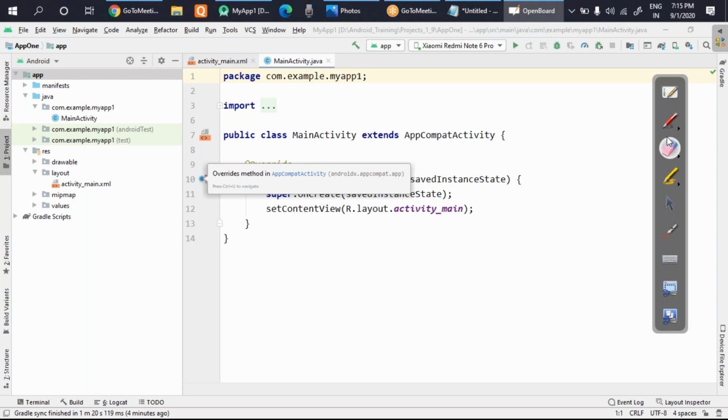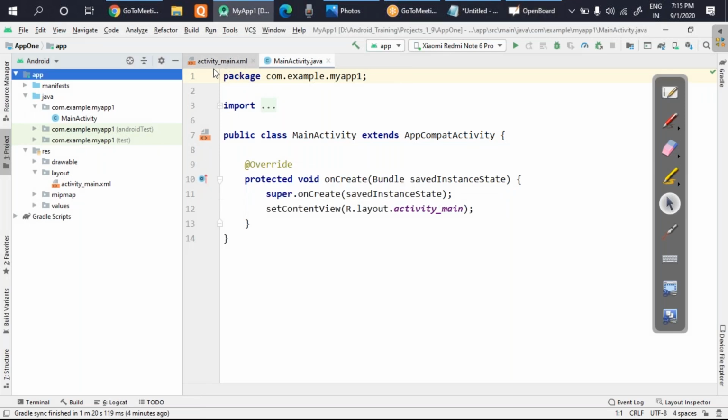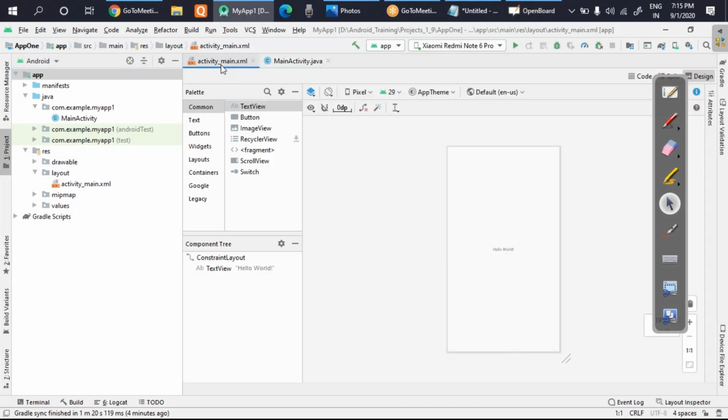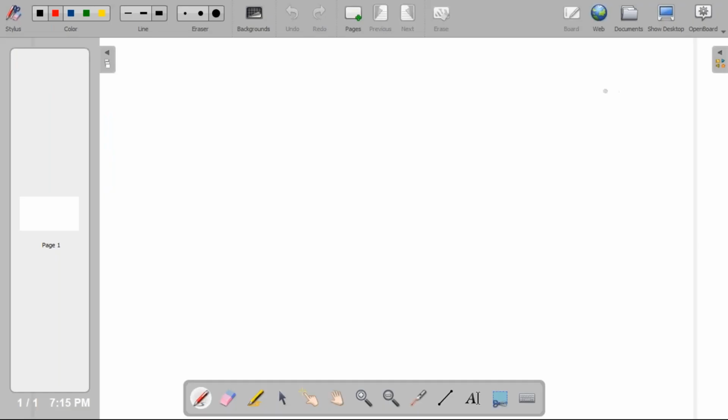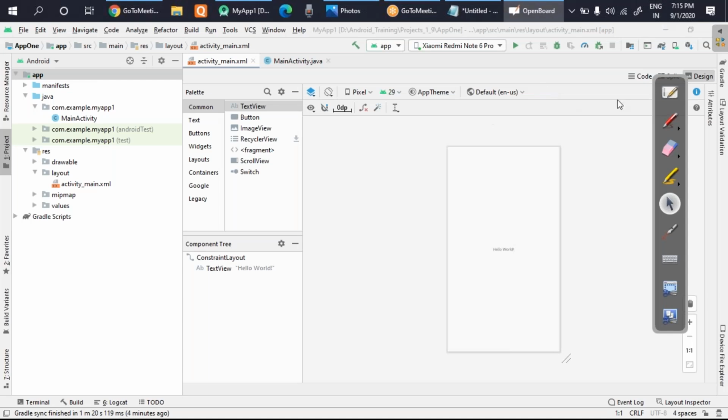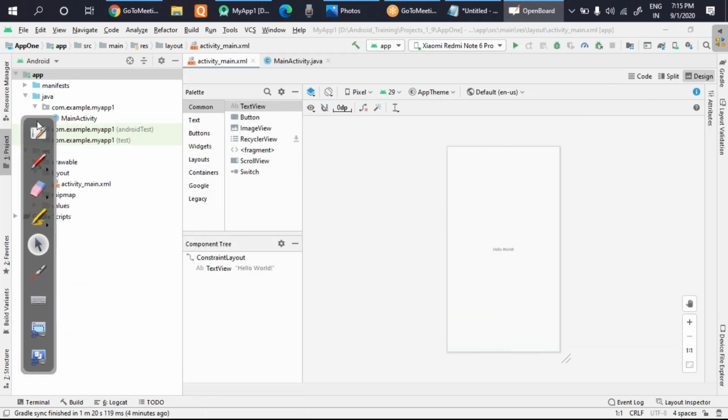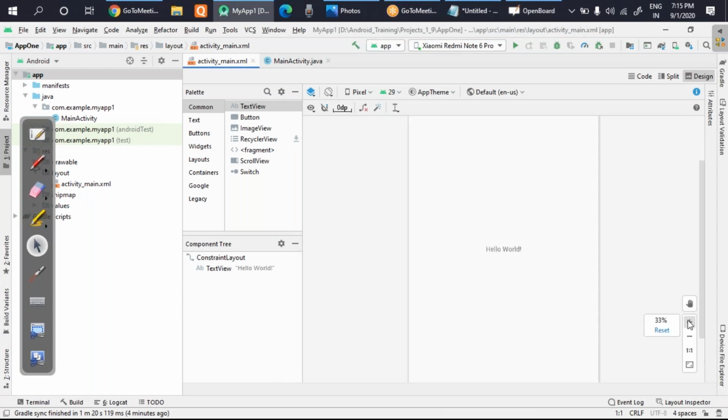Okay, first of all, we will design something and then only we will program that. So that you have to keep in mind. I'll quickly move to the activity_main.xml file, and it is actually an XML file. By default, this file contains one project. If you look carefully, I'm just zooming and showing you.